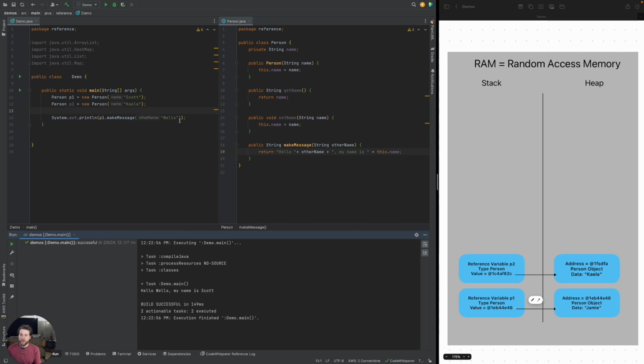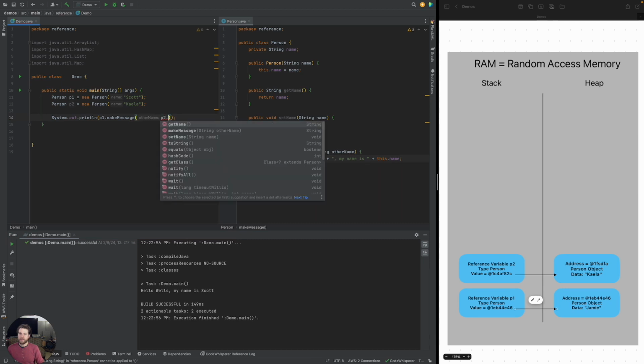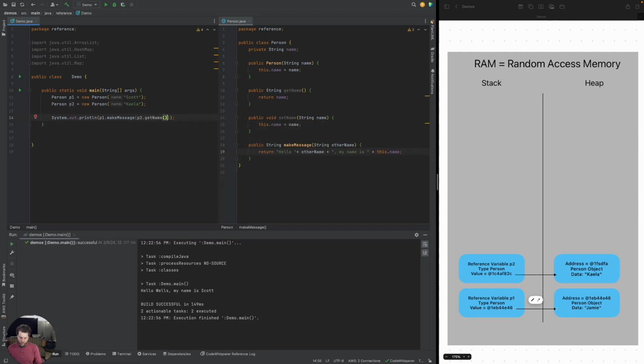Let's take this a step further. I don't need to pass in a name directly. I might want to pass in p2.getName. Let's go ahead and run that. Hello, Kayla, because p2.getName returns a string. It returns a reference to a string object.